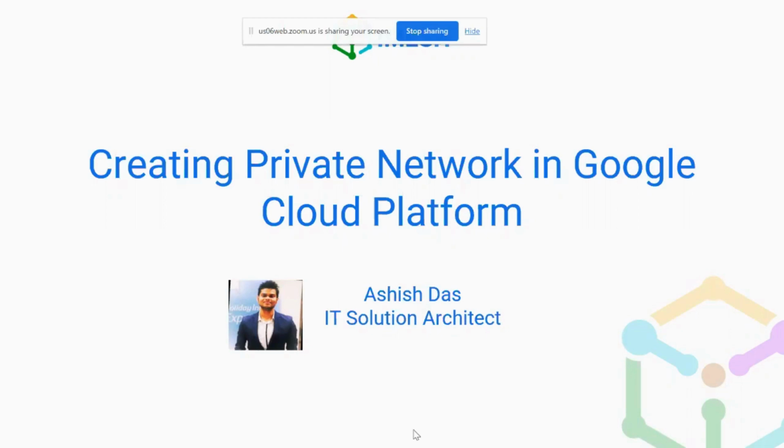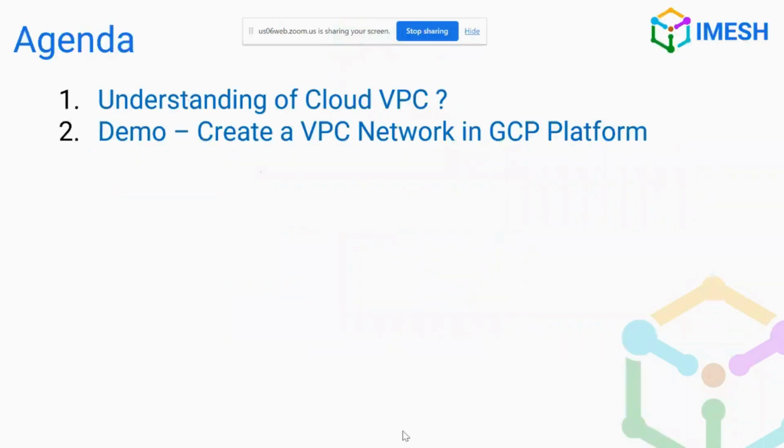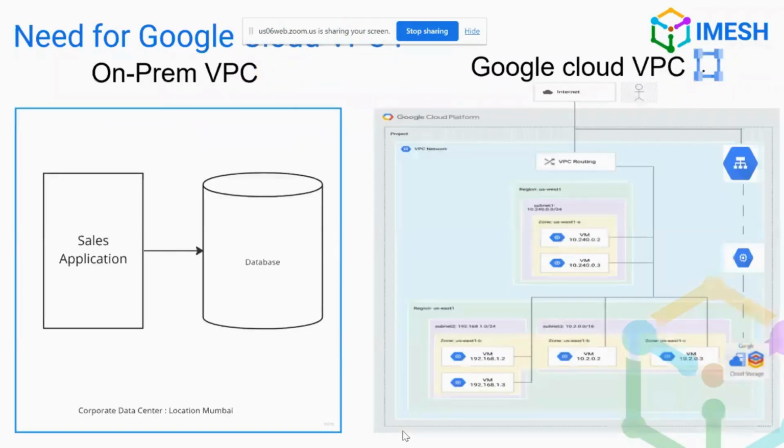In the next 30 to 40 minutes, we'll focus on different networking services. Basically, we'll build an understanding of Cloud VPC. So what is a Cloud VPC? Why is it needed in today's world, and why is Google Cloud VPC required? This will be followed by a demo to create a VPC network in the GCP platform to solidify our understanding. So this is the agenda for today.